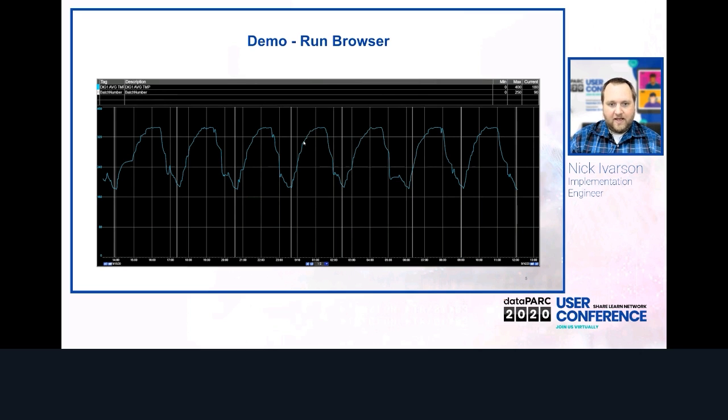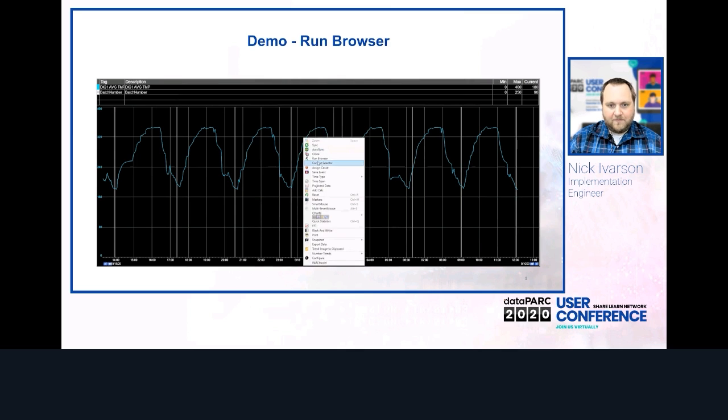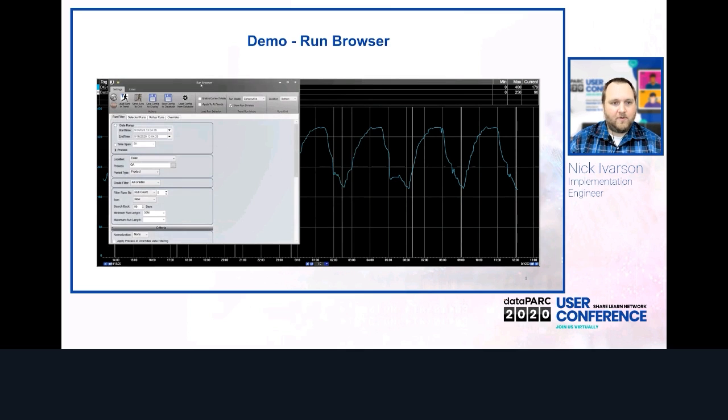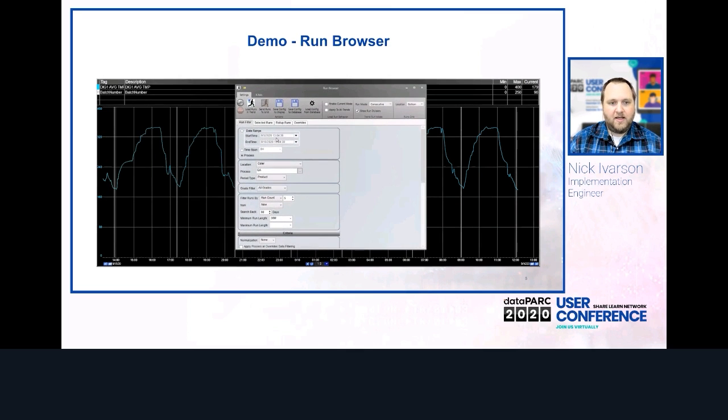I do that by right-clicking and then going to the Run browser. So just right-click in the plot area, and then we'll open up the Run browser. By default, we'll open to the Run Filter tab. And here you can see just some settings I already have pre-made. I don't want to get too deep in the weeds here.